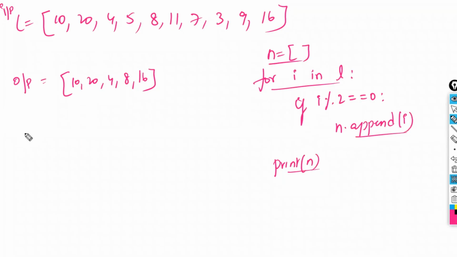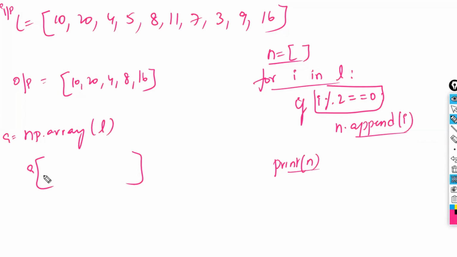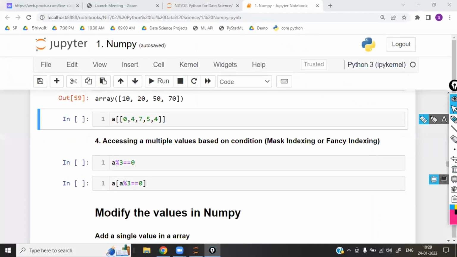Those are four steps. Now I am going to convert this to np.array of L. That is, A is equal to np.array of L, and inside the A, directly this part, I'm going to write the condition, A divided by 2 is equal to 0. Directly you'll get the output. Okay, let us see that example.